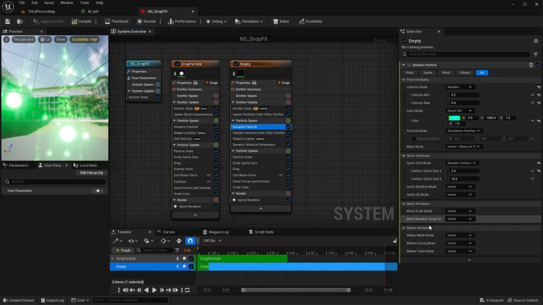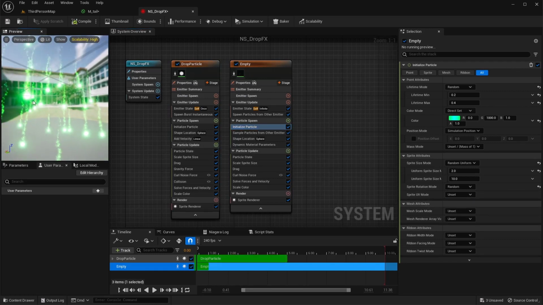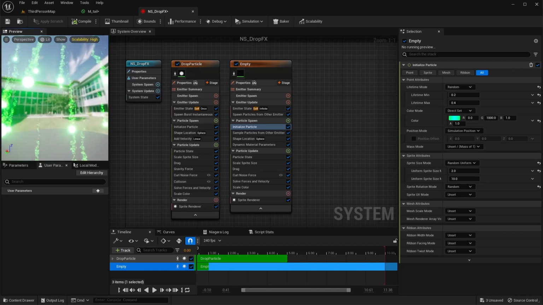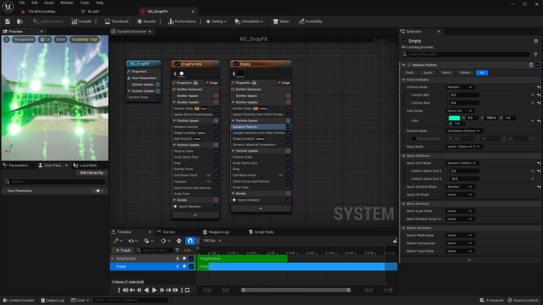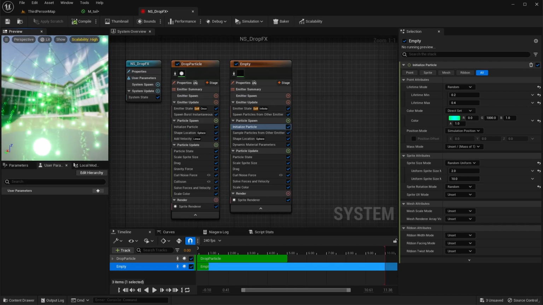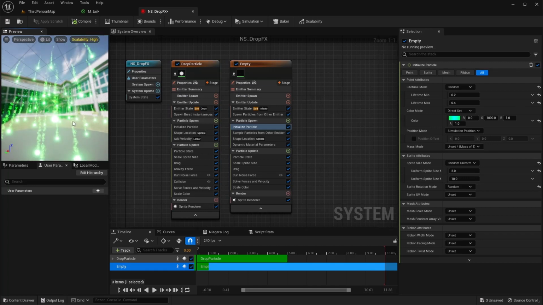And we can also do, let's see if this makes any difference, sprite rotation mode. We can do this to random as well. Just going to rotate each sprite that's alive. So some's going that way, some's going that way. Just adds more randomness to it. So now I think I'm going to leave mine like that for now. I think that looks pretty good.